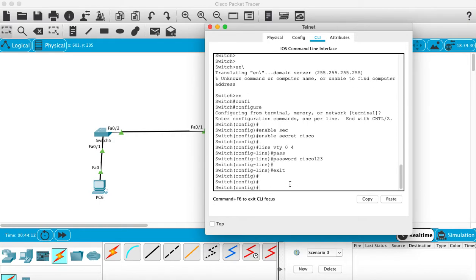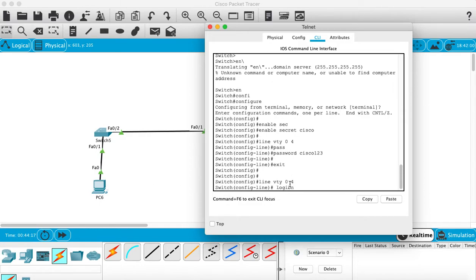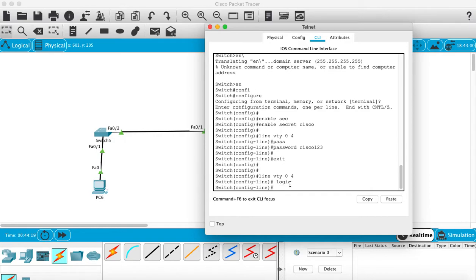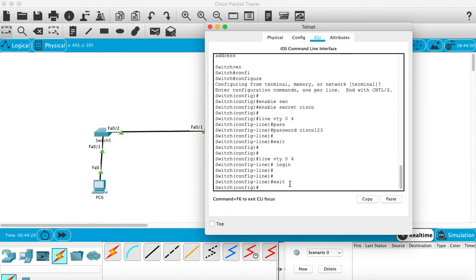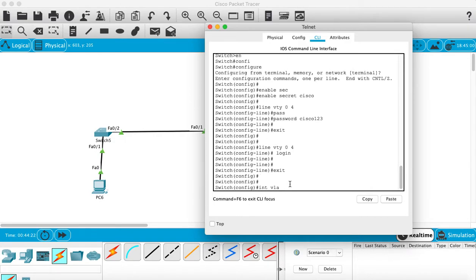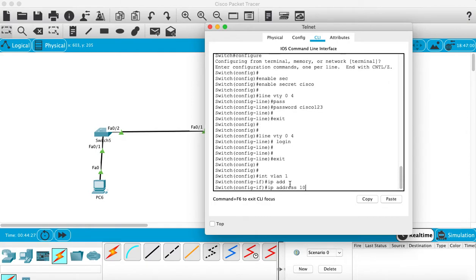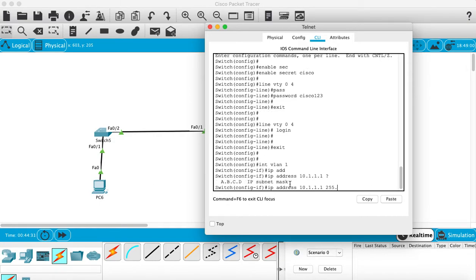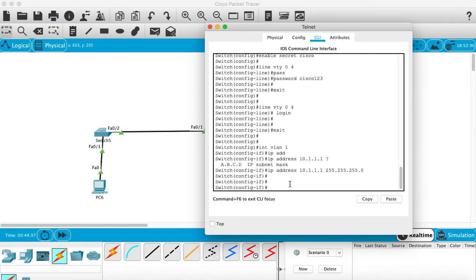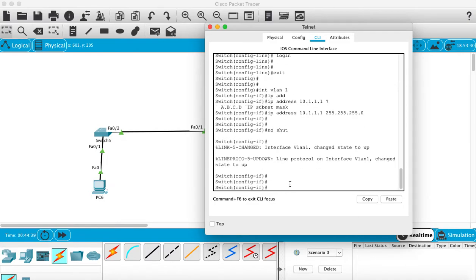So sorry, we need to go back. Line VTY 0 4, login. You need to log in. Okay, exit, then interface VLAN 1. We just need to set up the IP address 10.1.1.1. The subnet mask is 255.255.255.0. It doesn't matter about the subnet mask. And no shutdown, and here we go.